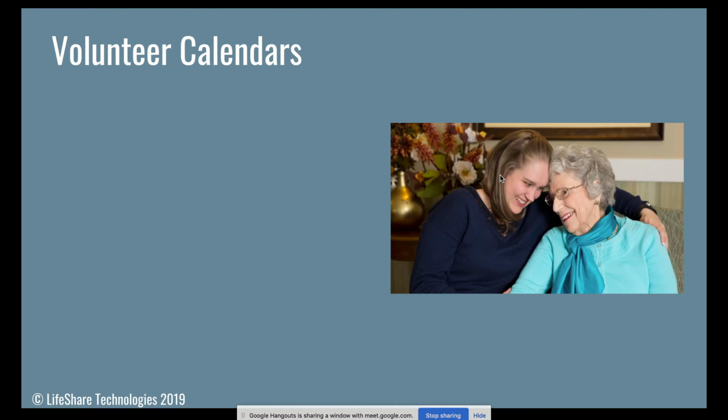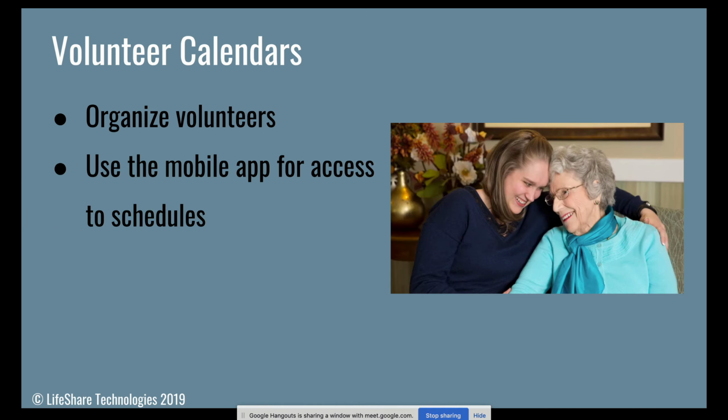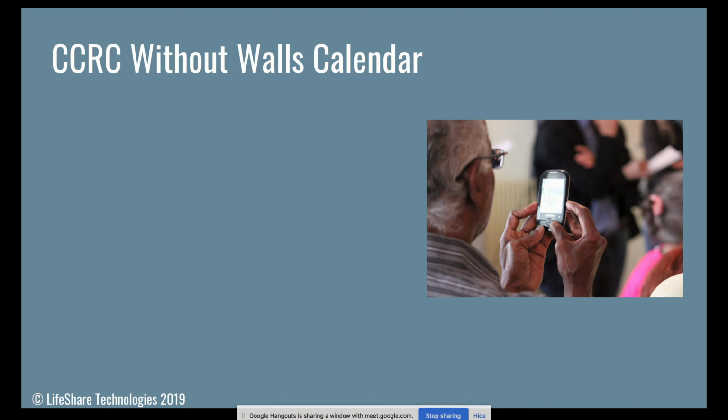Volunteer calendars. We all know volunteers are very important in your community, and it's important to have them organized. You may have people that like to come on certain times of the week, certain days of the week, so it's awesome if they have a smartphone to be able to use the mobile app for access to the schedules that you help create. So you can easily print the schedules for them as well and have them available to take home.